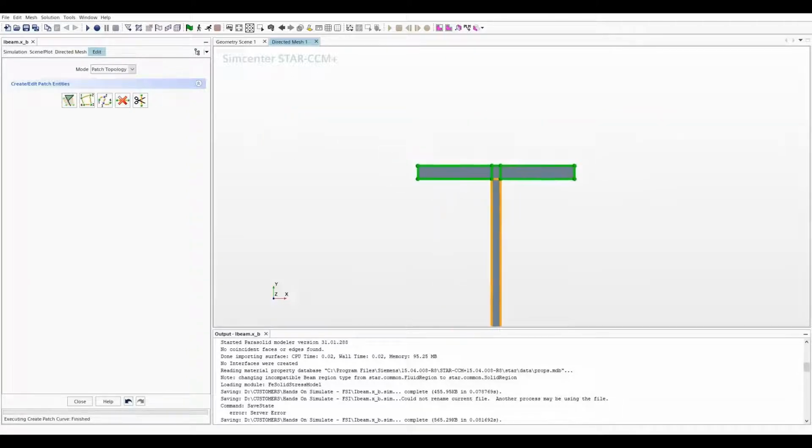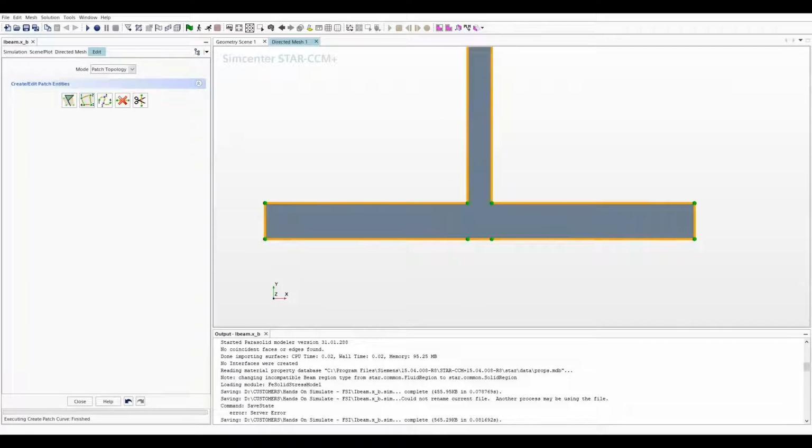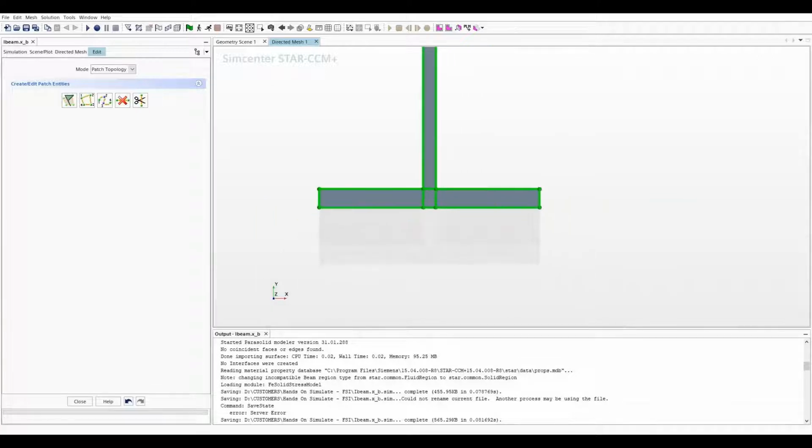Similarly, we will have to perform this on the lower side as well. Start from the outer end. Move up, right, and bottom. And now we can see that we have created a closed entity of a patch topology over here. So we can move ahead with the next step, that is creating a patch mesh. Let me zoom out. Change from patch topology to patch mesh.